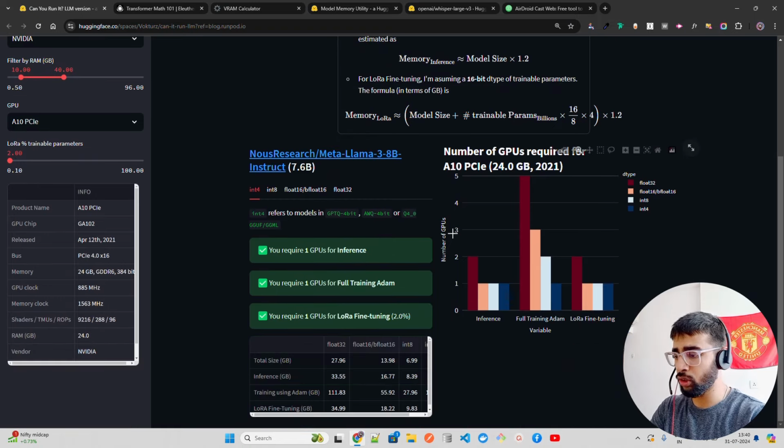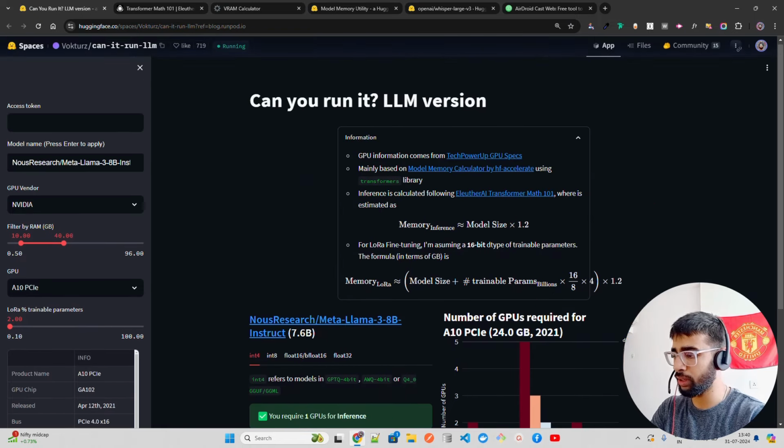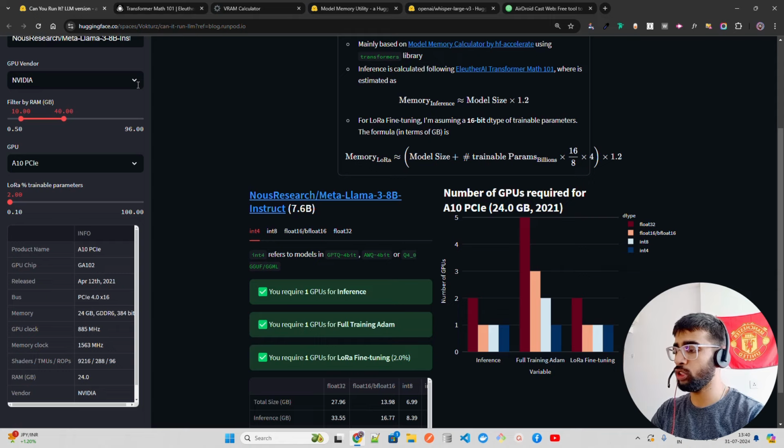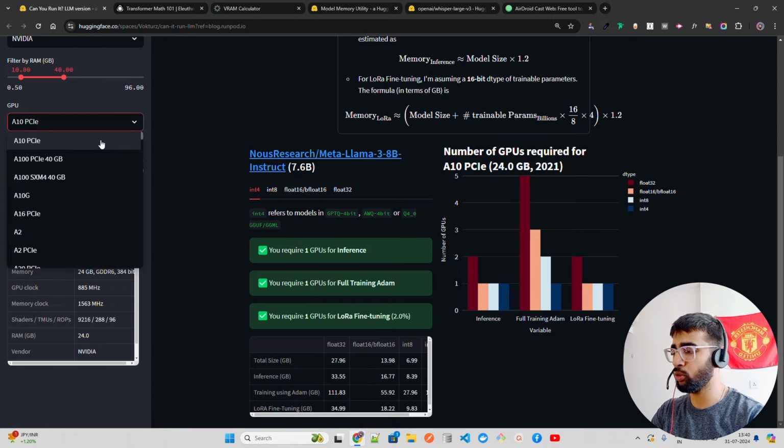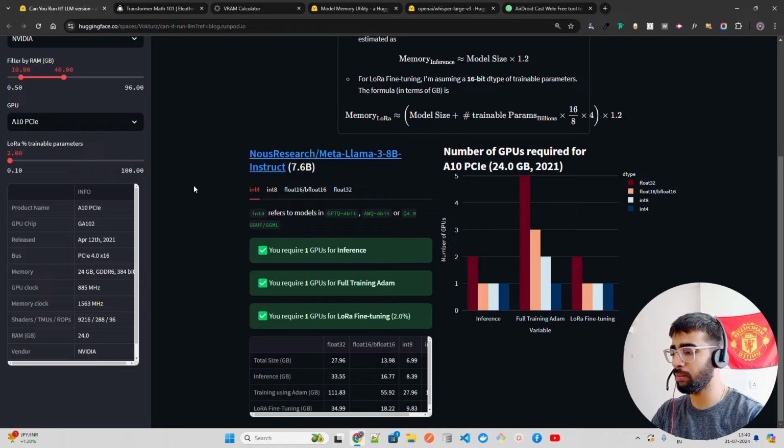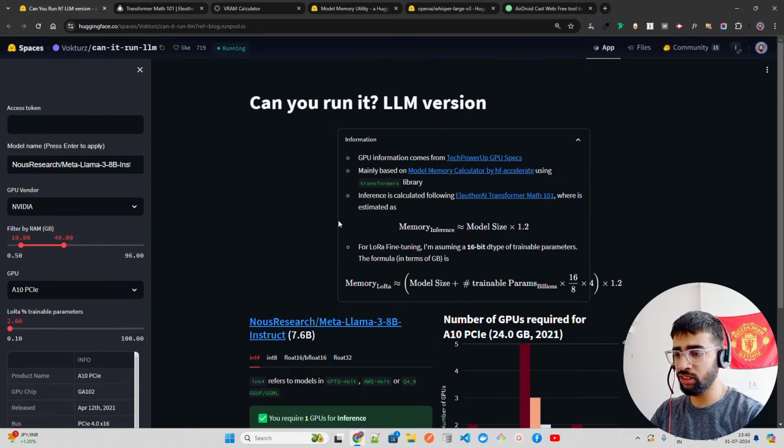You can also use this tool. It's pretty much straightforward. You can bring up your own model here. If the model is behind a gated repo, then you have to bring up your access token. You have to change your model name. You have your GPU vendor over here, and then which GPU you have, A10, A100, and so on. So this one is a bit more comprehensive.